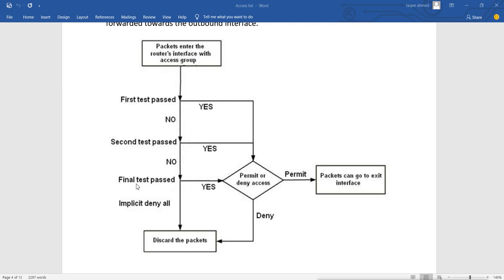So if any packet comes which does not match any statement of the list, then it will do an implicit deny. Implicit deny all. This deny all entry says deny everything, whatever it is. It is called implicit deny all. This entry will be there, but it will not show.